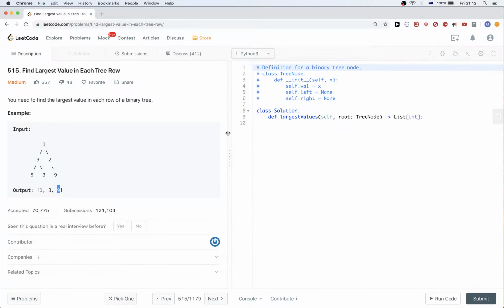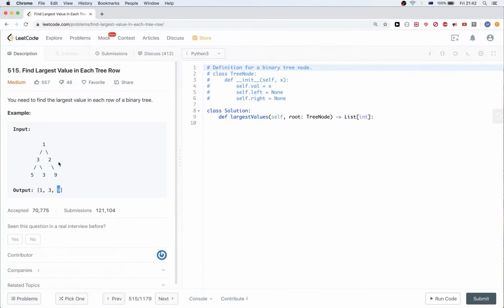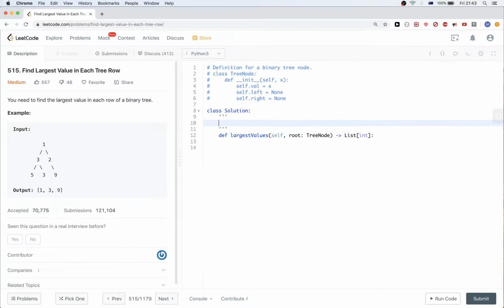And so how can we solve it? It's a tree and we are looking for the largest value in each row, which is essentially the largest value in each level, which makes us think immediately of BFS, because BFS does the traversal by level. And so let's think about how we can implement it using BFS.